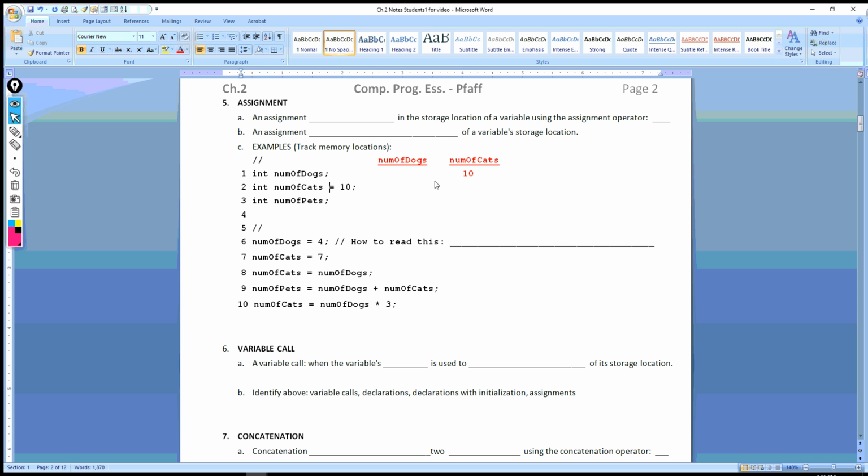All right, then the next thing we're going to do is declare a variable called num of pets. Okay, I forgot to do this. So num of pets. Go ahead and write that in there. That's also just a declaration. It hasn't been initialized, so there are no values in there.